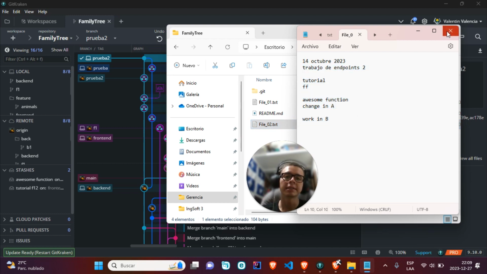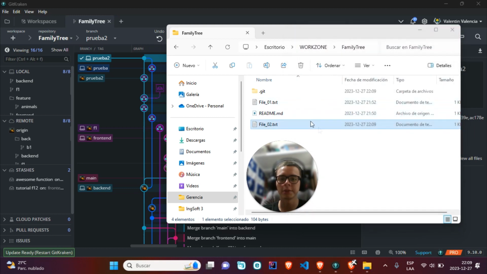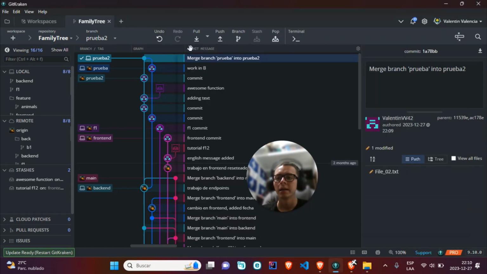By the way, you can see that I have to close this file just to open it again. That's just for these text files that are really plain text. But if you're working with text editors like Visual Studio or IntelliJ, that doesn't happen. The changes are applied automatically and immediately after you do anything in GitKraken. Okay, so we do a push to push this merge that I did to the repository.